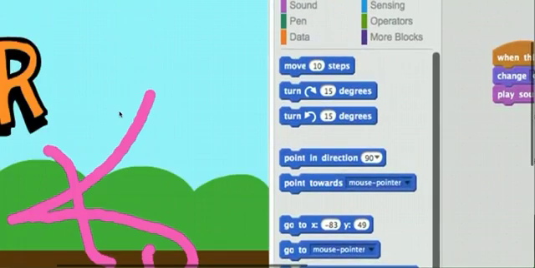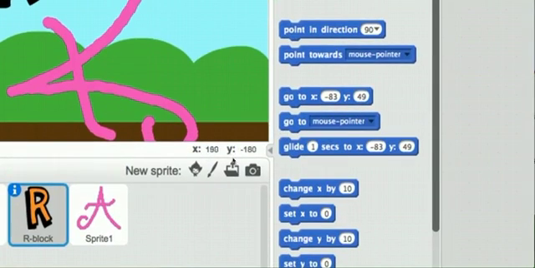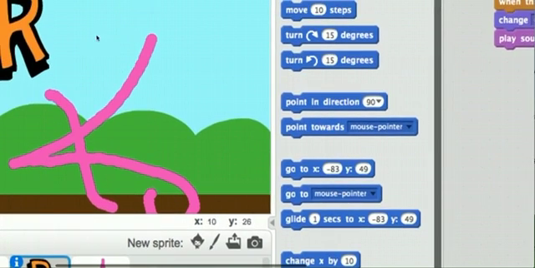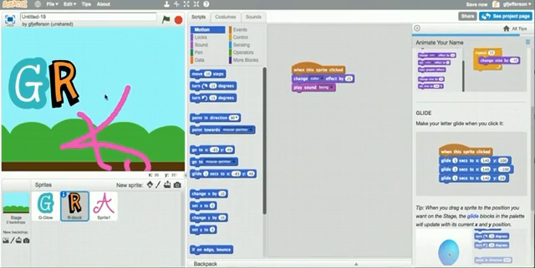Can you see, as I move my mouse around, check out the X and Y here. Can you see them changing? So if you want your letter to get to a certain place, you can actually pick those coordinates to get it to go there. So what I'm going to do is get one of these glide blocks, click on the R, and maybe I want it to glide to here, 142 and -33.